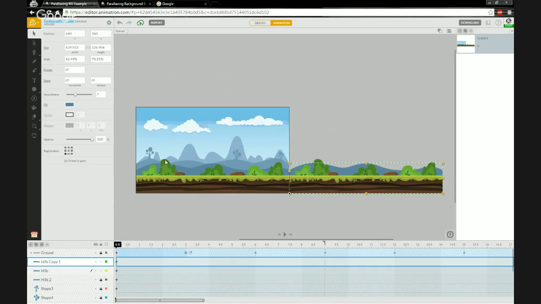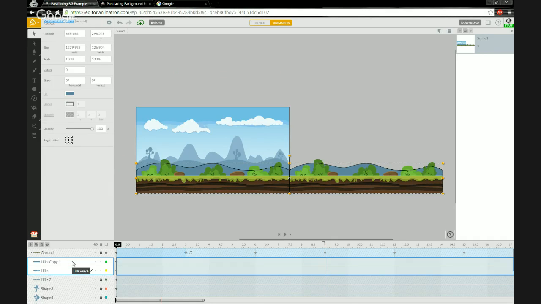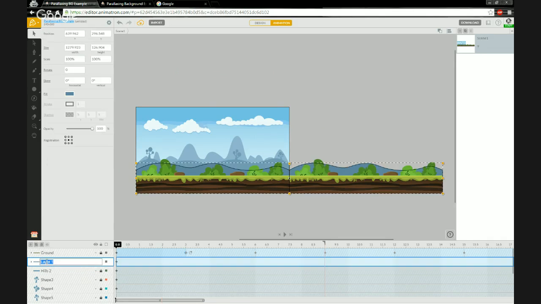Again, because I'm in animation mode, anytime I want to make a change to this, I'm going to make sure that my playhead is at 0 seconds. So this, again, will give you the parallaxing effect if we group them together. So hills and hills copy, shift select both of them, combine them into a group layer. Again, I'll just call this hills. And this is where the parallaxing effect will start to make sense.